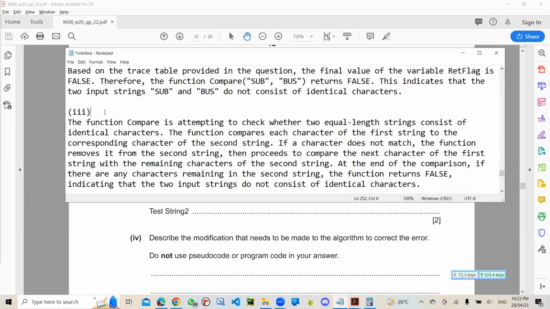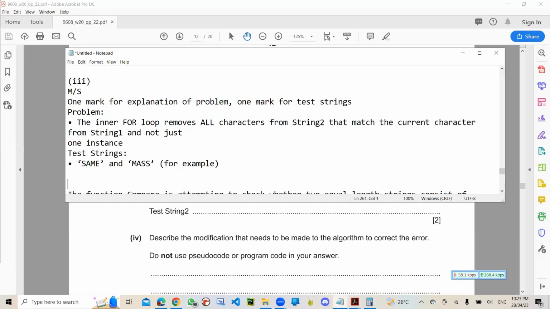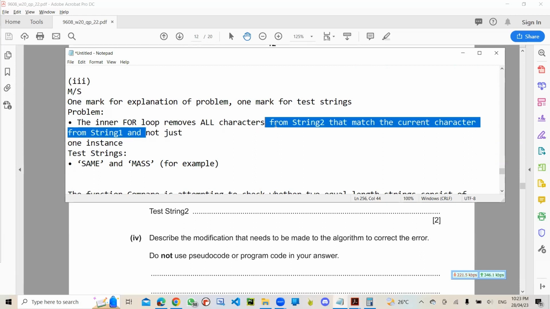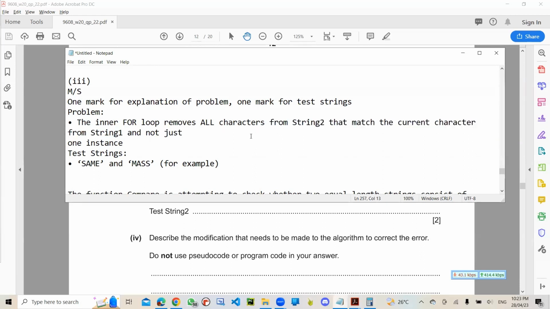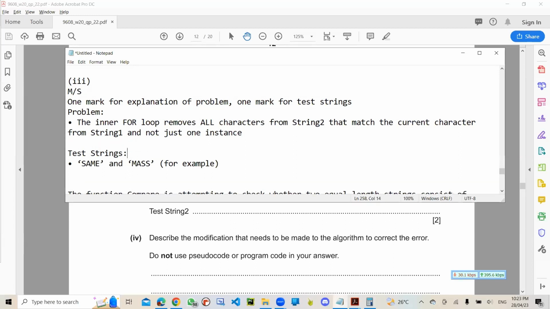This is basically your marking scheme. They have used the inner for loop to remove all characters from string 2. They are basically saying the same. Okay, and in that case, here we will get an error, and in the other one we have same and mass. Okay, in this too there is a chance of getting wrong results.